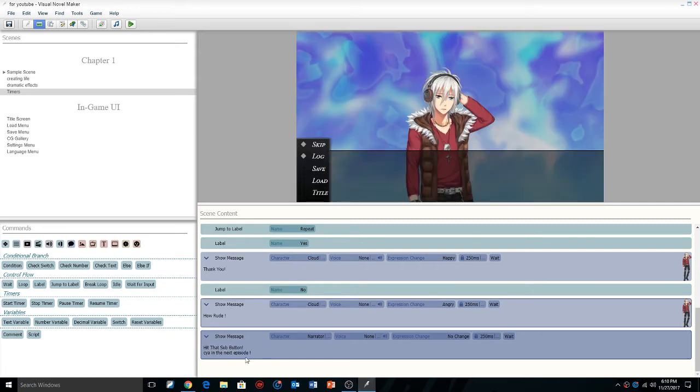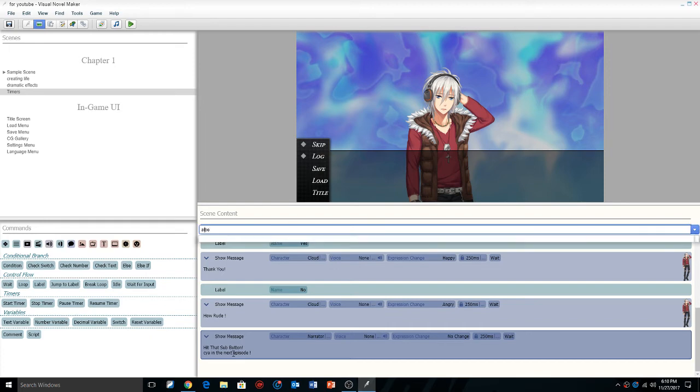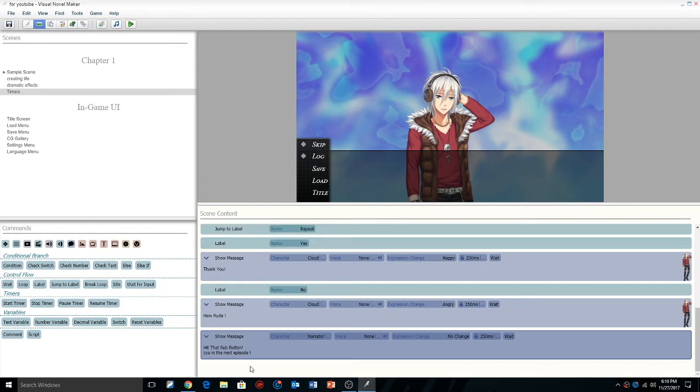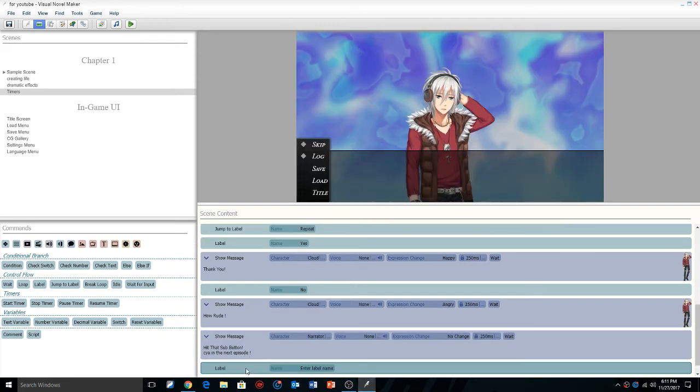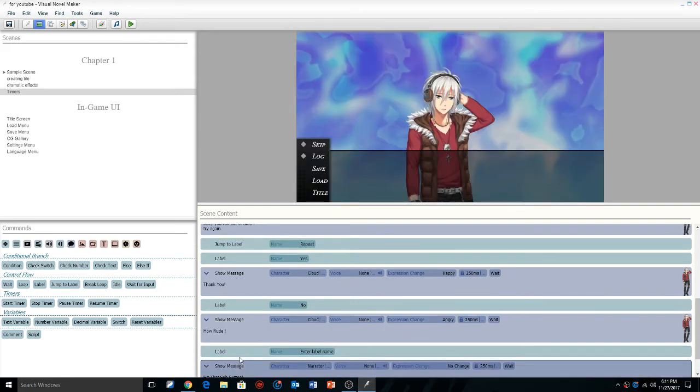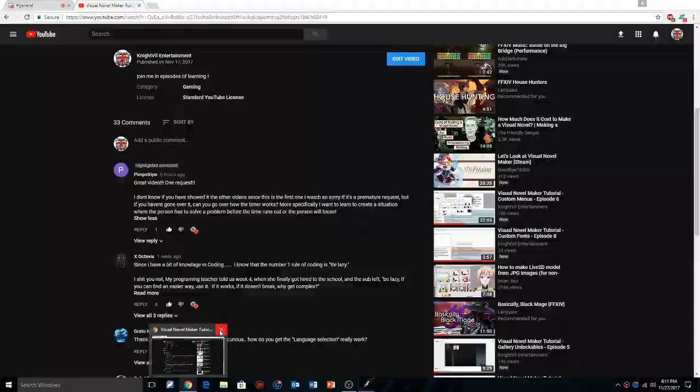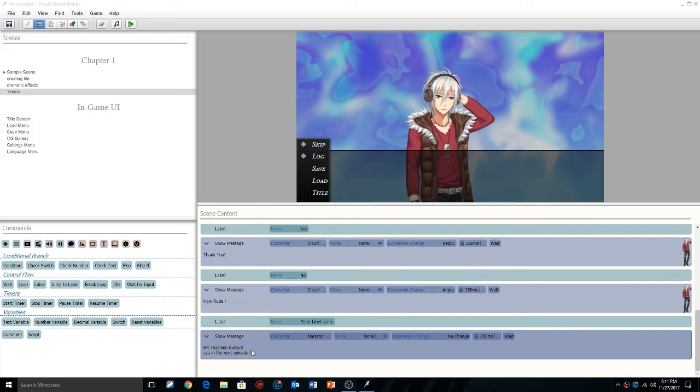And now on this, we're going to create a label. What the heck was that? Label. So in this label, I want to close my, there we go, just so I'm not using all these resources here. So in this label, we're going to make this the finished. So under the thank you, we're going to do jump to label.